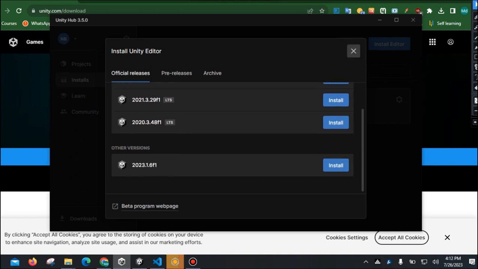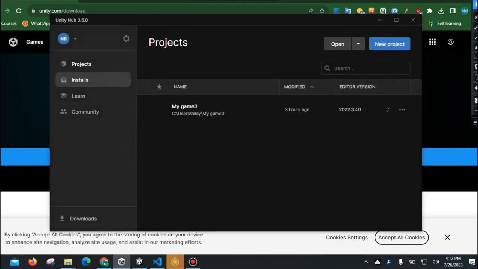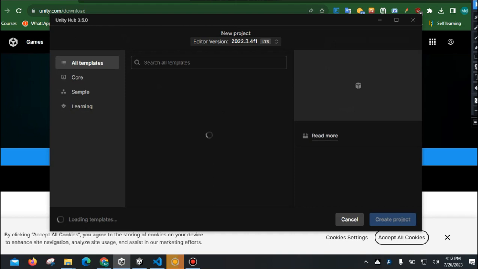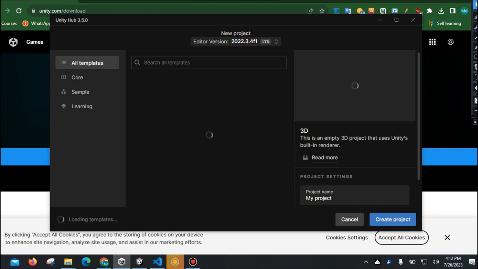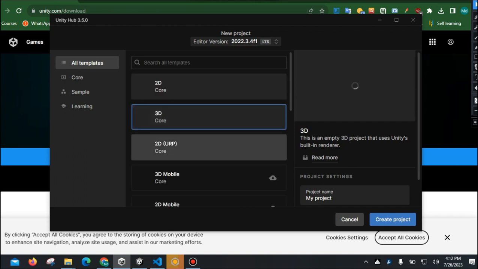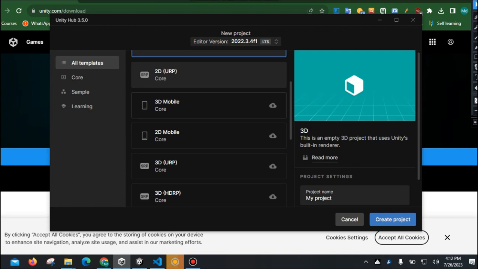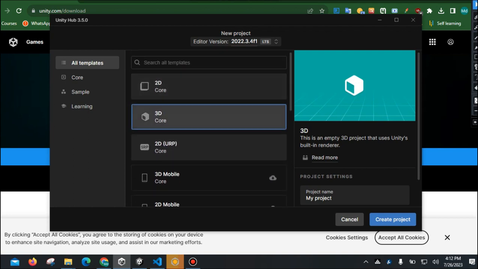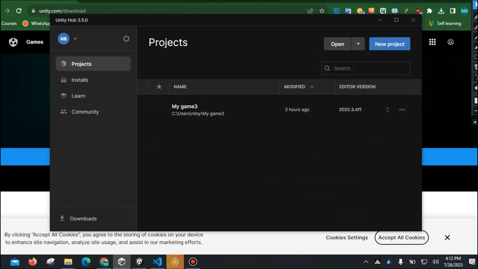After installing it, you will find the project folder like this, and here in projects you can create a new project by clicking on this. From here you can choose mobile, 2D mobile, 3D mobile games, 2D core. If I create a project and click on create project, the project will be created. After the project is created, this tab will open.